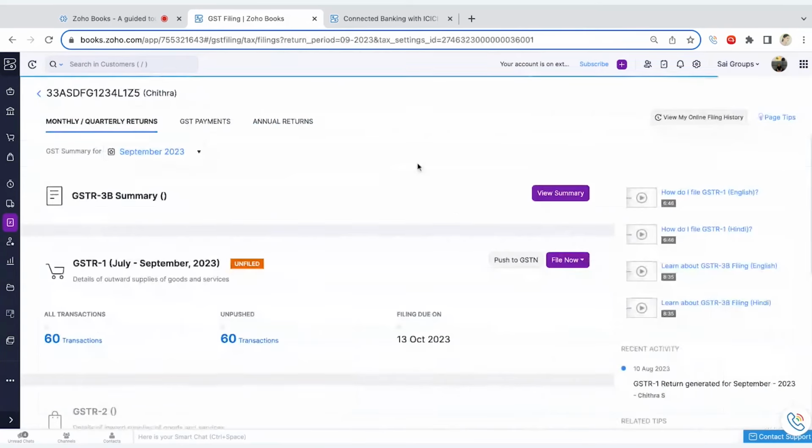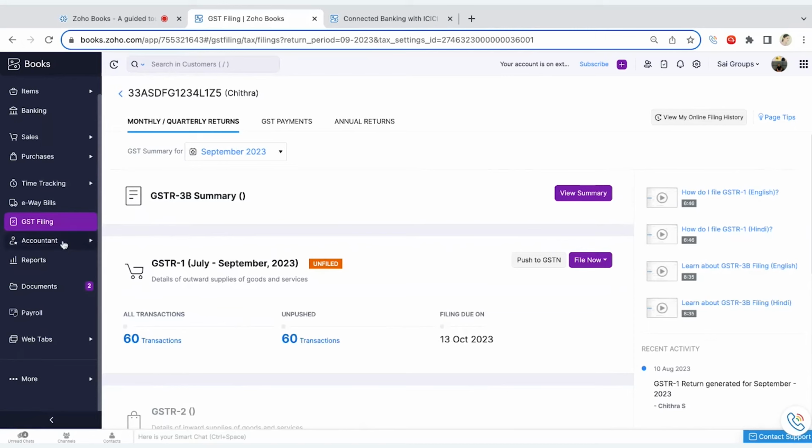So be it GSTR 1, 3B or 9, you're going to follow this three-step process, where the summary report will be generated, data can be pushed to the GST portal from here, and then you can file your return either from Zoho Books, or you can directly file it from the GST portal.